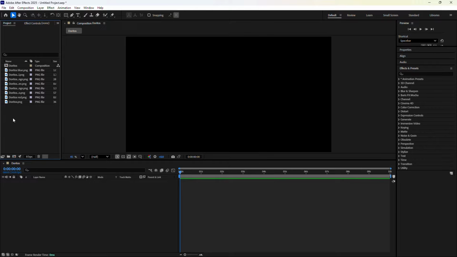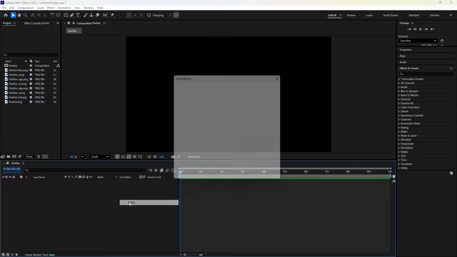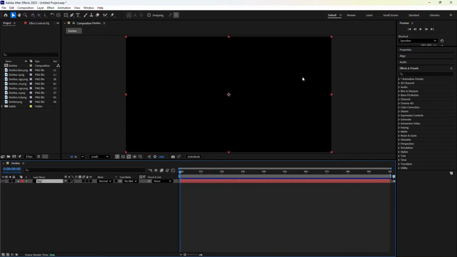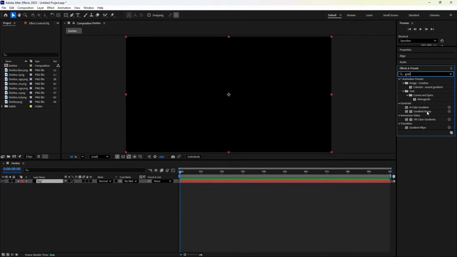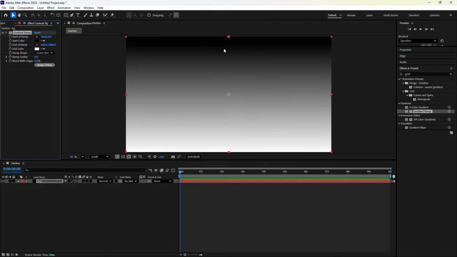Now we have to create a background. For the background, we create a solid. Name the solid background. After creation of the background, go to Effects and Presets and search for Gradient Ramp. Drag the gradient ramp onto the background, which turns our black background into a gradient background. Go to the effect controls.